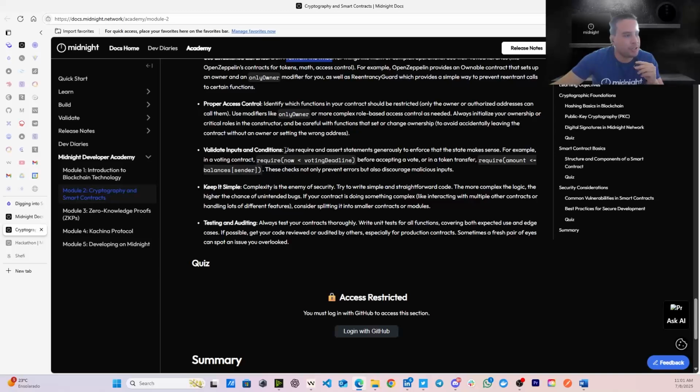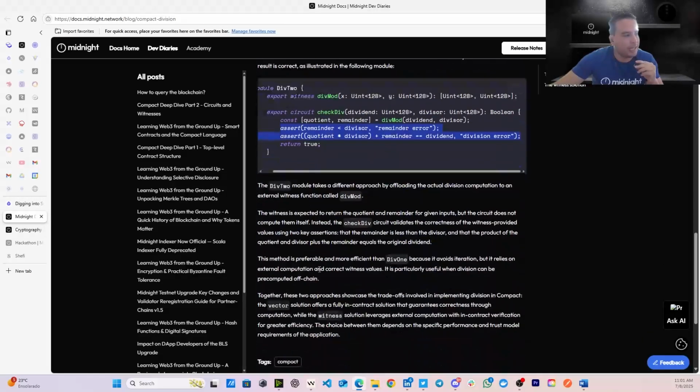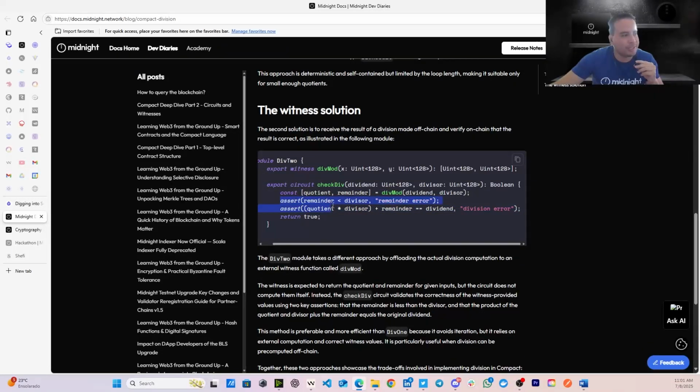Validate inputs and conditions. This again is going to be creating your proof. Something that I showed before. If you see here within Compact, we have a lot of these assertions. So this is like proving your inputs, proving your outputs. You have to demonstrate that something has been done within Compact, and this translates into a proof. So if that proof doesn't demonstrate these assertions, it's just going to fail.